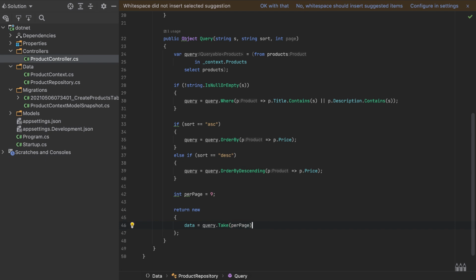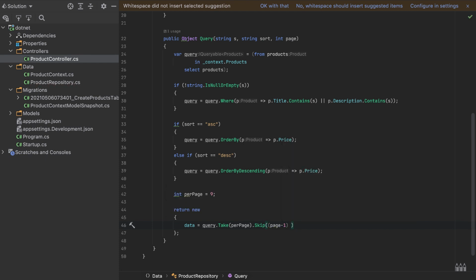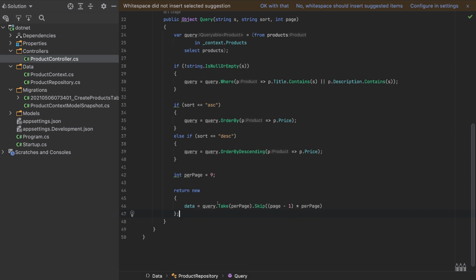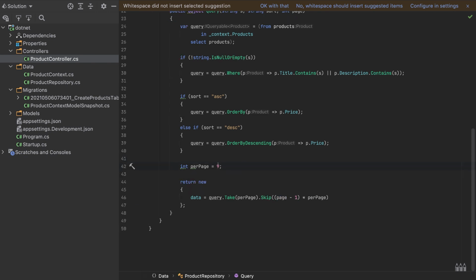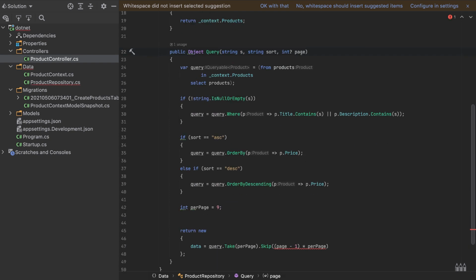We need also to add a skip. So the skip will be page minus 1 times per page. So this is the pagination basically. So we will take only 9 items, and this skip is where we start. The page by default should be 1, so I will add it by default here. So this is optional, so we'll have a problem here.